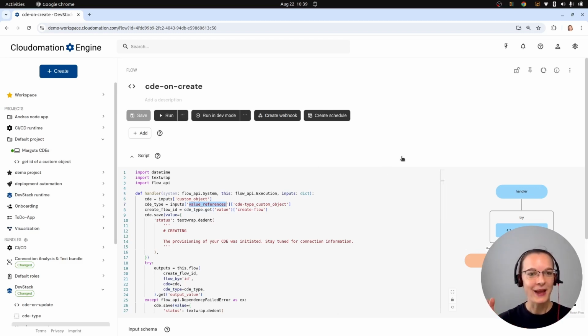I think now we have the very basic concept. So in Cloudomation Engine, you have templates, object templates, which describe objects. You then have the objects themselves. They have attributes and attribute values and lifecycle hooks associated with them. So as soon as an object is created, if a CDE is created, this triggers an automated process. The automated process is defined in Python. And in the Python automated process, you can do whatever you like.